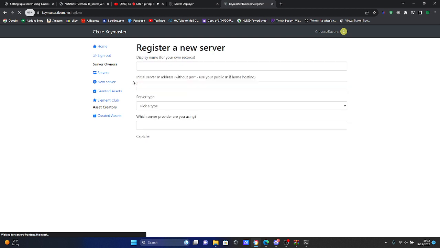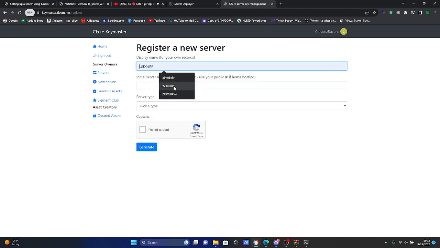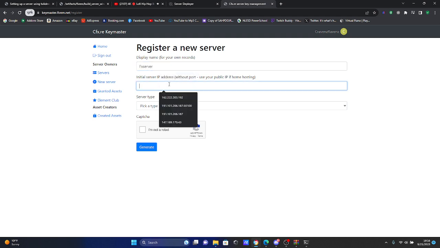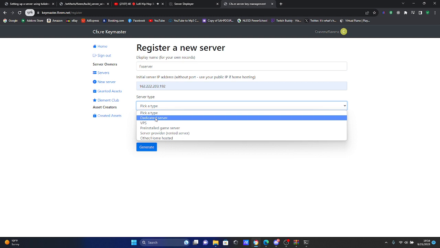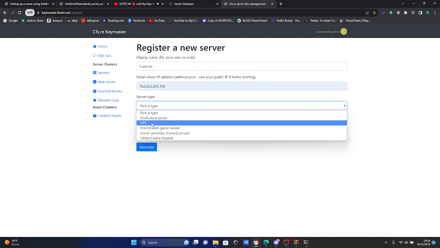So you want to go to new server. You want to give it a display name. I'm going to call mine FX server. You want to grab your home IP. For this, I'm just going to pick a random IP because I'm not going to actually show you my real IP. I'm going to choose dedicated server or VPS. It depends on whatever you're using.